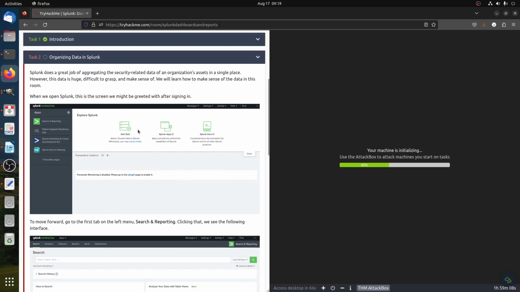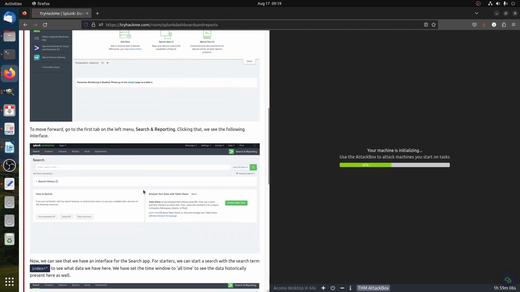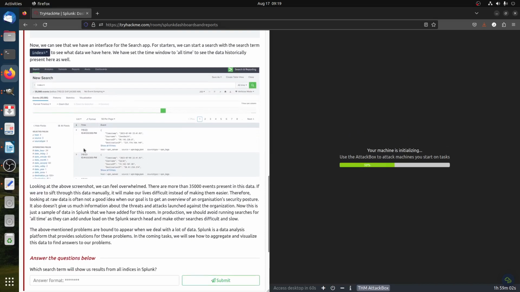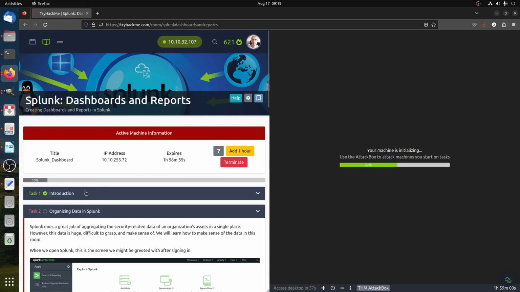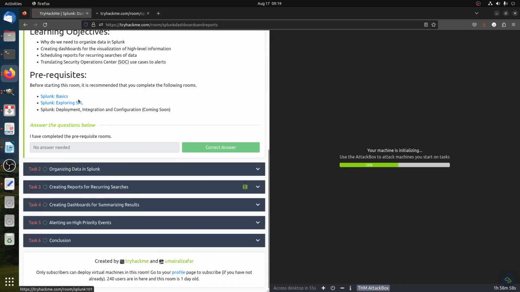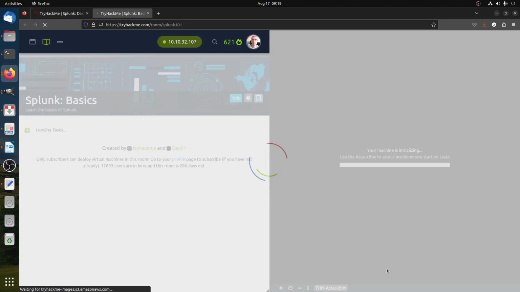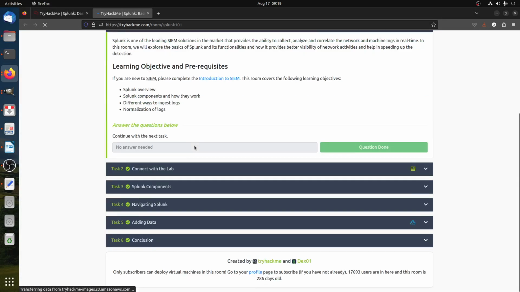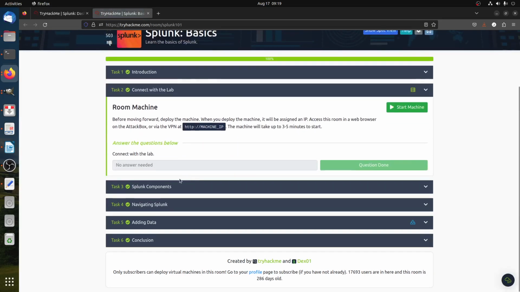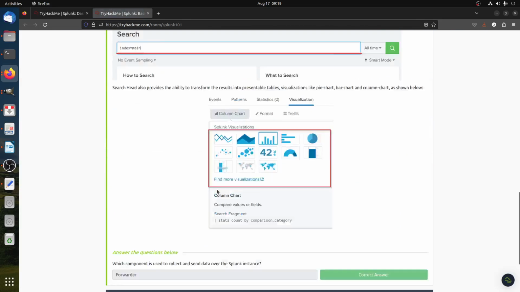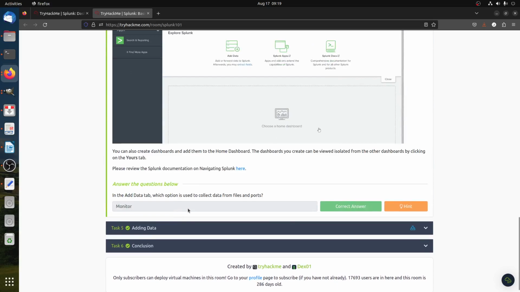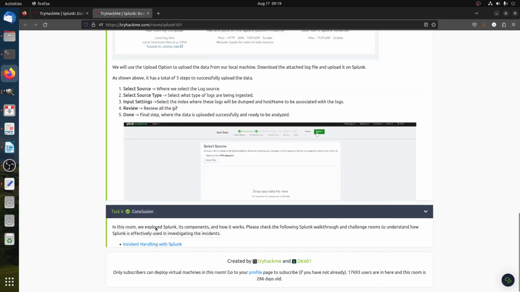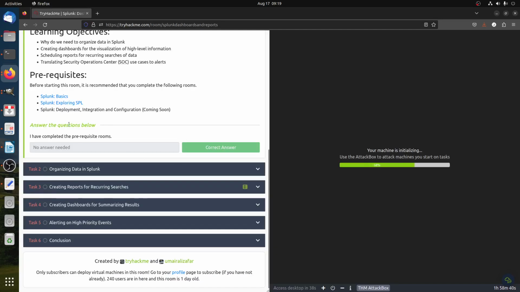Basically, it's one of the introduction rooms. I'm waiting for the machine to start. That's how Splunk works when you start it; we got used to it. The rooms they're talking about are these two. This is the Splunk Basics, and I think this one was the labs. That's how Splunk works, navigation in Splunk. It's not one of the easiest rooms.